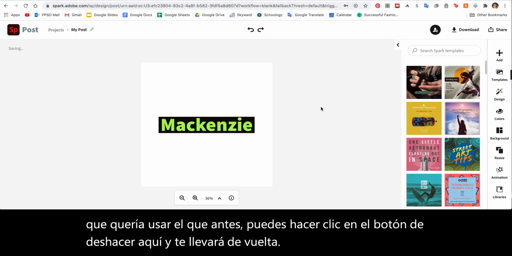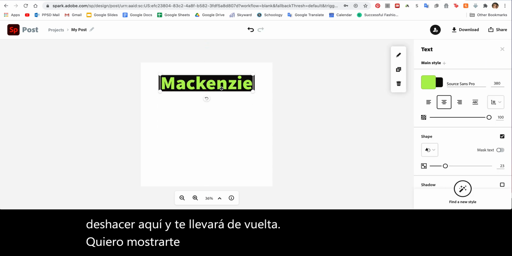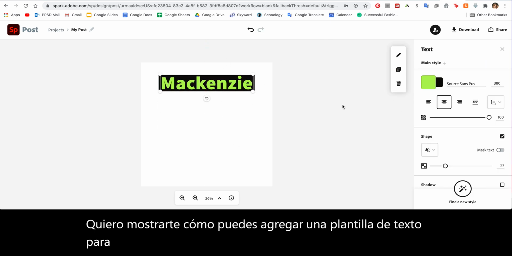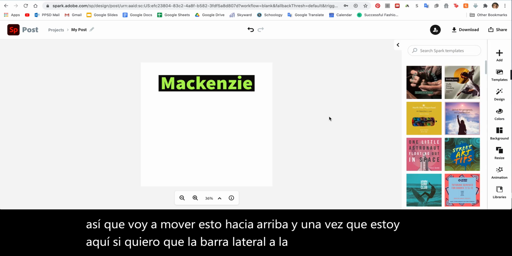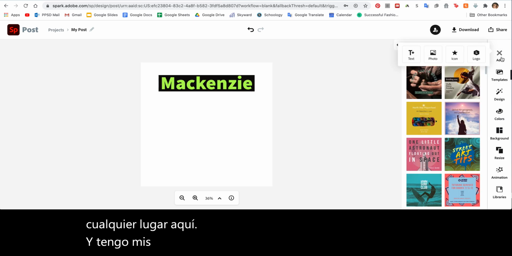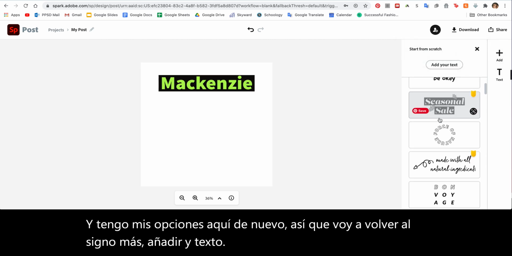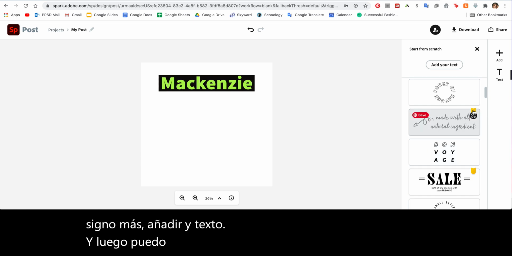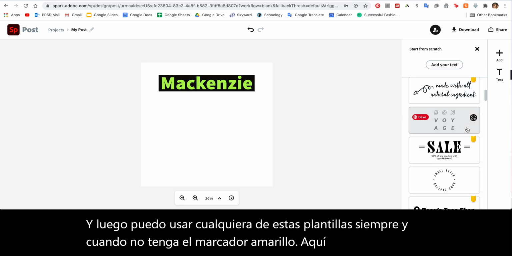Now, I want to show you how you can add a text template. So I'm going to move this up. And once I'm here, if I want that sidebar on the right to come back, I can just click anywhere on here and I have my options here again. So I'm going to go back to the plus sign, add, and text. And then I can use any of these templates as long as it doesn't have the yellow bookmark here. Those are for the premium accounts.